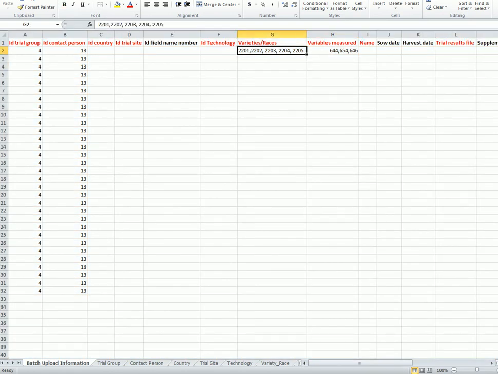And then this is the name of the trial. Let me just fix the columns there. This is the trial name, so you would put that name in. And then for the sowing date and the harvest date, you would enter that as well. And so you would put in these sowing dates and harvest dates.